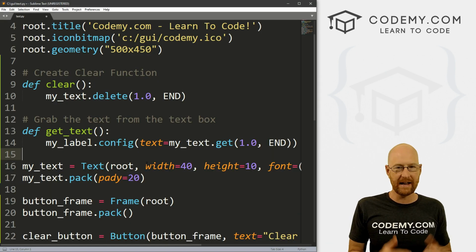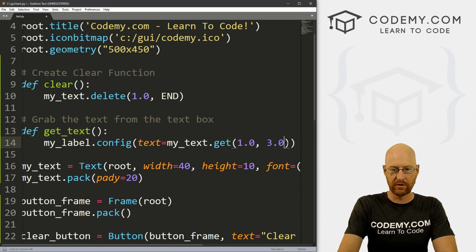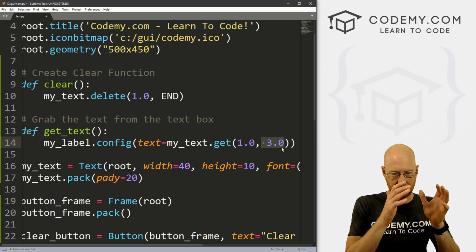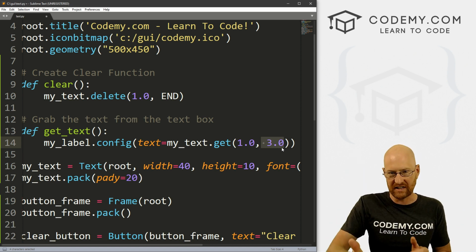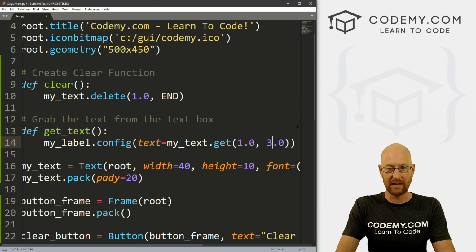So like I said, we can get a range of text out of here. So instead of getting from 1 to end, we could say from 1 to 3.0. So this will get from 1 up until line 3. It won't actually copy line 3. So it'll copy line 1 and line 2, and it'll stop at line 3. So that's what this range means. It does not include this. So if you wanted line 3, you would instead type 4, and you would stop at line 4.